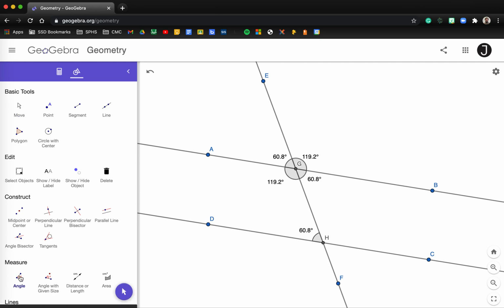Let's measure the other angles. Let's do GHC, then click our move button and move that up and over. Notice how that's congruent to its corresponding angle and its alternate interior angle. Then let's measure the angle FHD, and that's 119.2, and that's congruent to this one. These are congruent because they're alternate exterior. These are vertical angles, and these are corresponding angles.